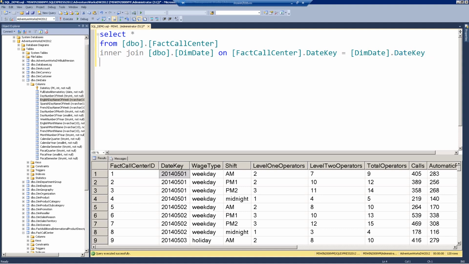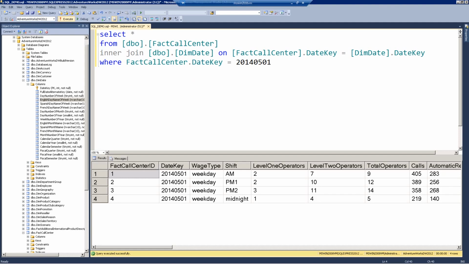So now, you know what, let's also add a filter. Let's say where date key, we'll just use this, where fact call center dot date key equals this. So we'll only select one date. And there you have it. Now let's scroll to the right. We did a star here, so we selected everything.